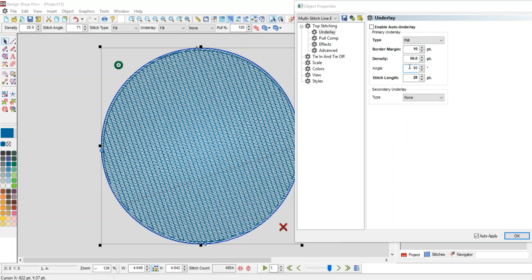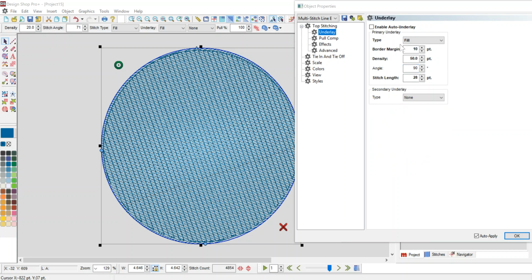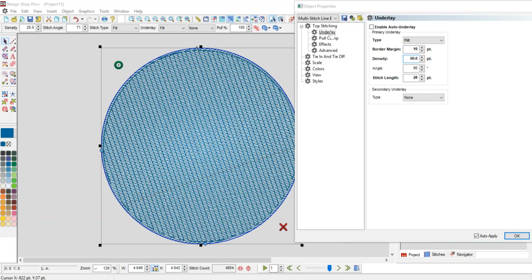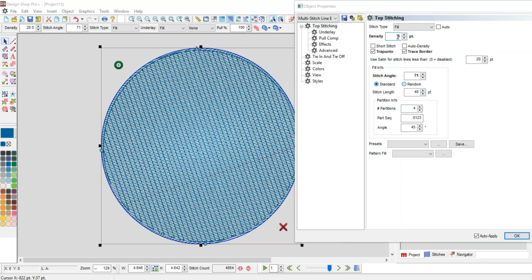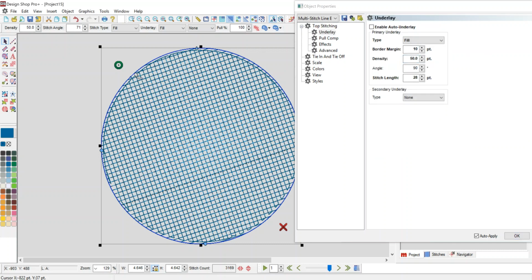Whatever I set the density here, I would want to set the density right here. All right, 20 is too small, or for what I want to show you anyway. So I'm going to change it to 50, just so it's more open. And if I want it to come to the edge, I can set my border margin to 0.